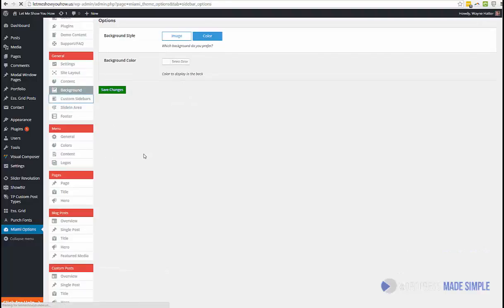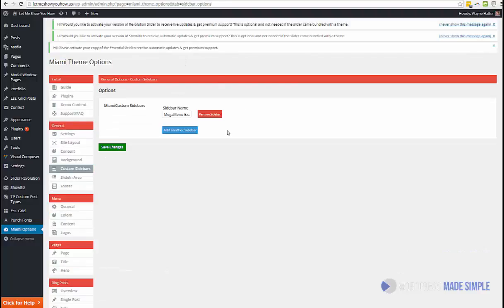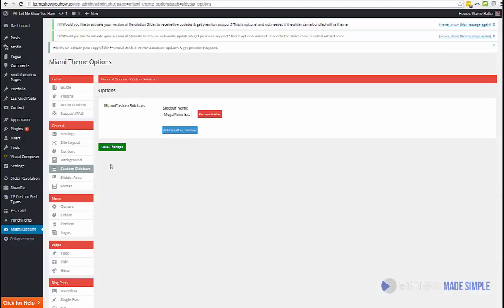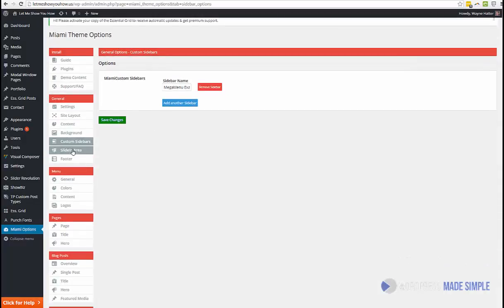And then custom sidebars. This is the sidebar that would show up on the actual page here. Well, this is the one that would show up by default. Now we can change that per page and per post as we wish. So we'll just keep going on. No need to go there.